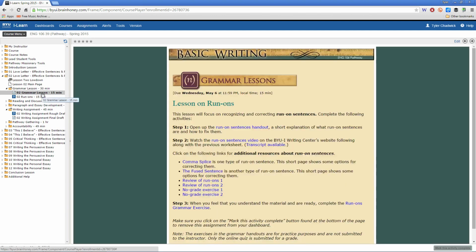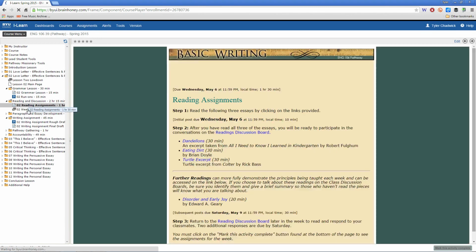This week there's more grammar, talking more about run-on sentences. Something I notice a lot in student writing is run-on sentences, so pay careful attention to this. The reading and the discussion, obviously more reading assignments.